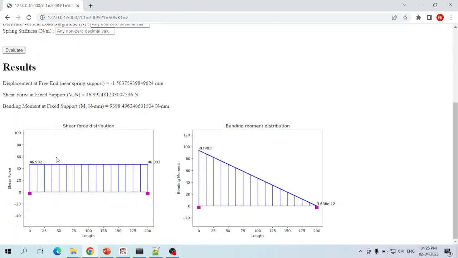When we evaluated it, these are the shear force and bending moment diagrams that we have got. At the support, we have noticed 46.99, which is approximately 47 Newton, and 9398.49 bending moment at the fixed support. And at the free end near the flexible support, we noticed 1.5 downward displacement.